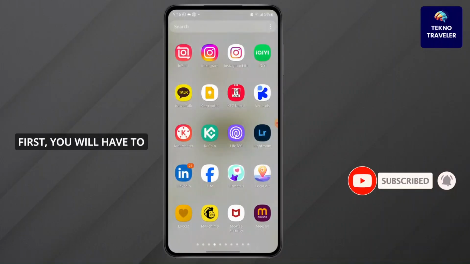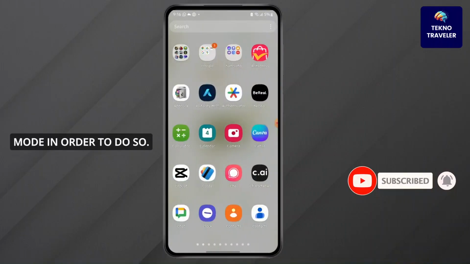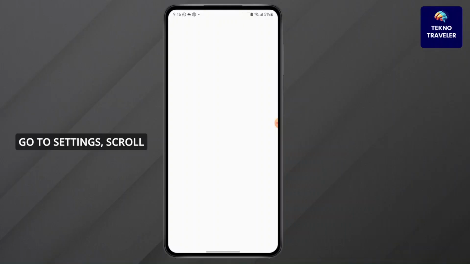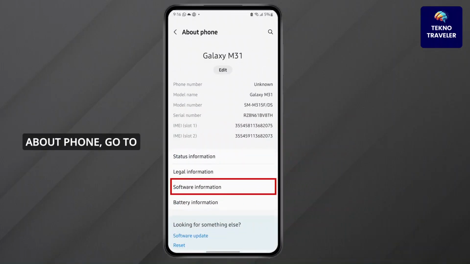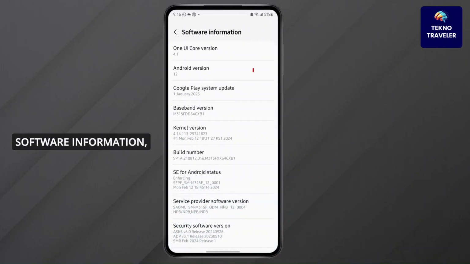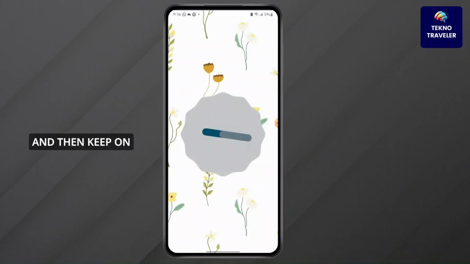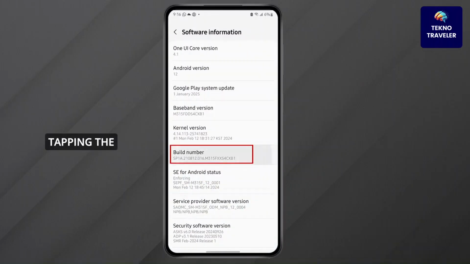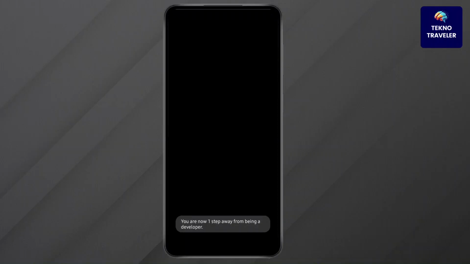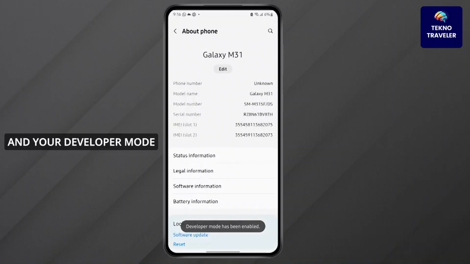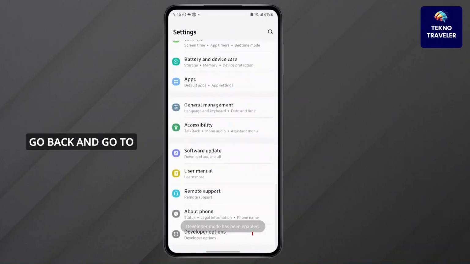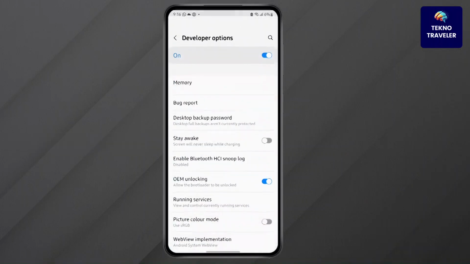First, you will have to enable your developer mode. In order to do so, go to settings, scroll all the way down, go to about phone, go to software information, and then keep on tapping the build number. Enter your current PIN and your developer mode will be enabled. Go back and go to developer options.